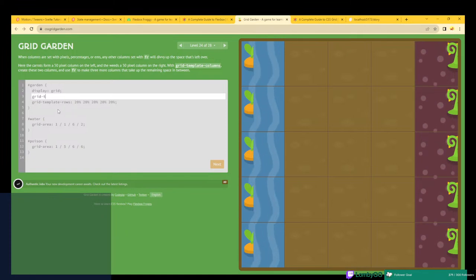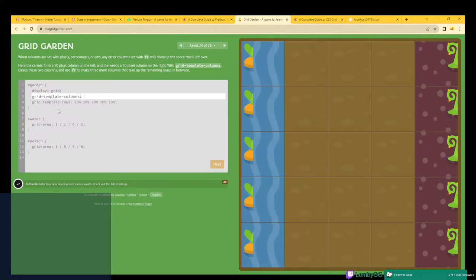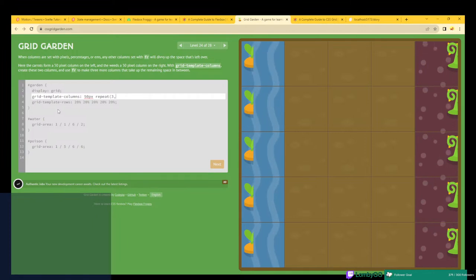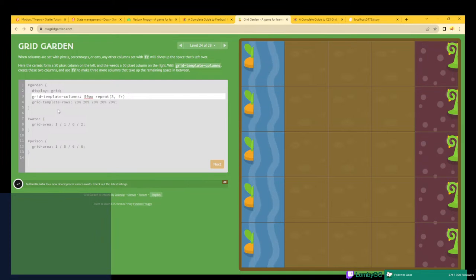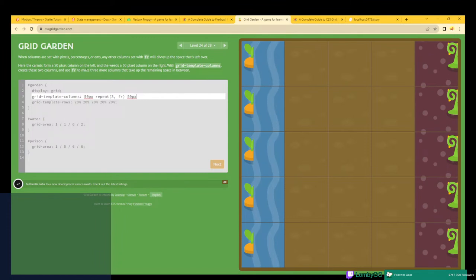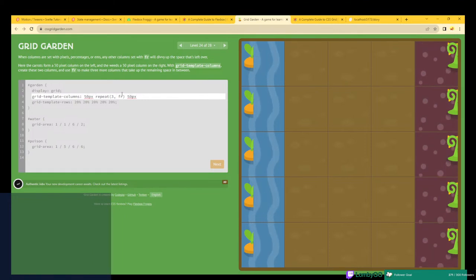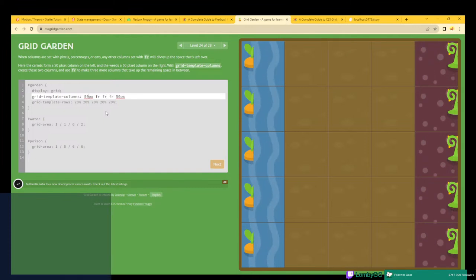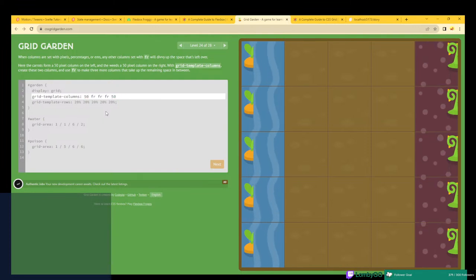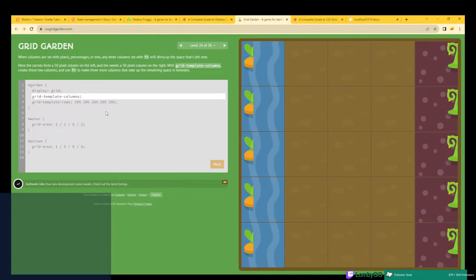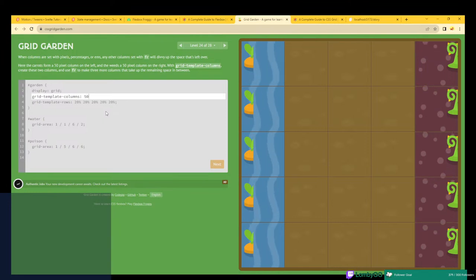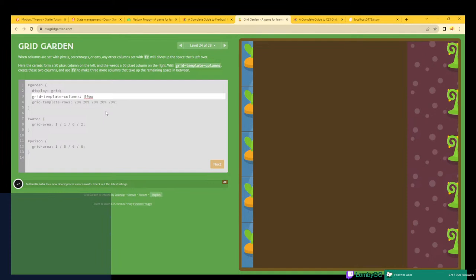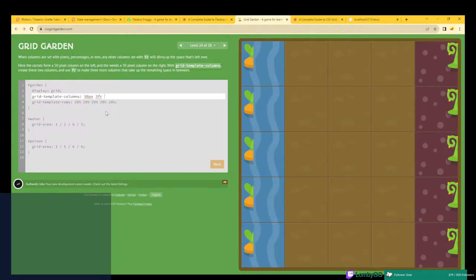So we want grid template columns with a 50 pixel, then 3FR. So we can do a repeat, 3FR, and then 50 pixels. Why is it not liking that? Can I just do FR, FR, FR? Grid template columns. I'm sure that's how you do it, 50 pixels, right? I did like 3FR and then 50 pixels.